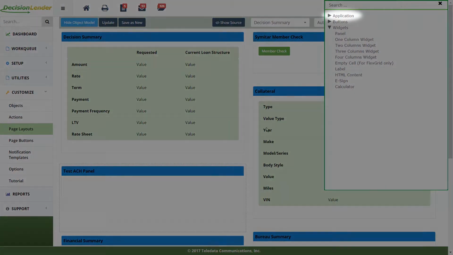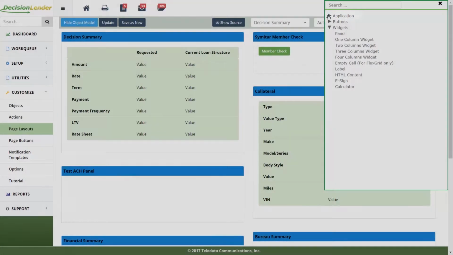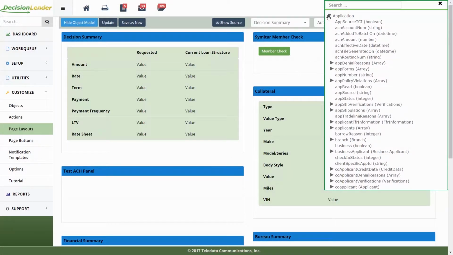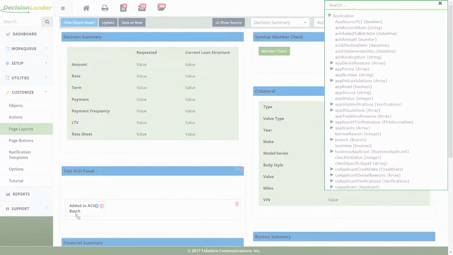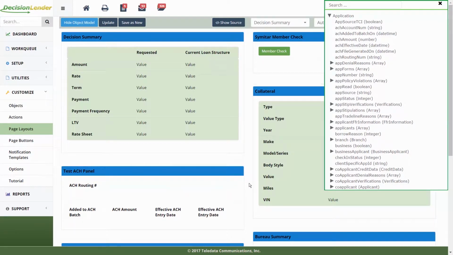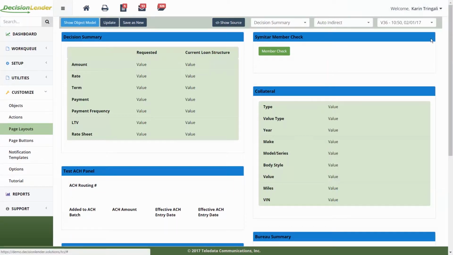Expand the Application section to select the fields you would like to see in the 4 columns. Drag and drop the fields in the columns as you would like them to appear. Close the Object Model window when completed. To delete a widget or panel, click on the trash can icon.